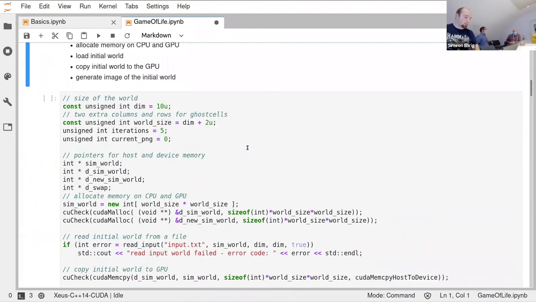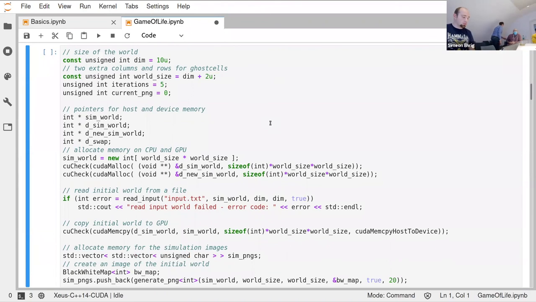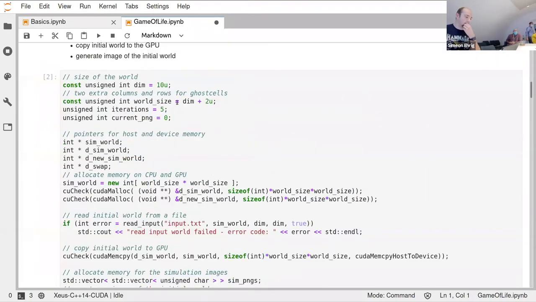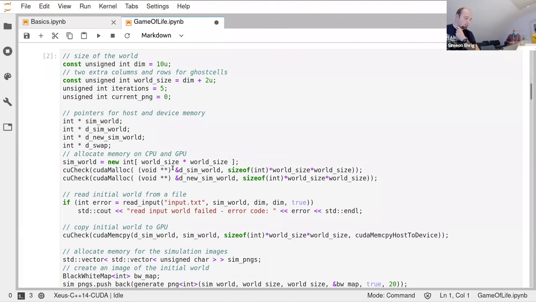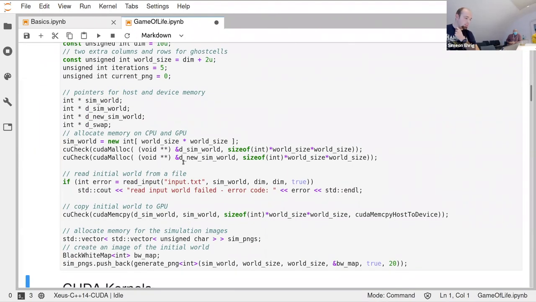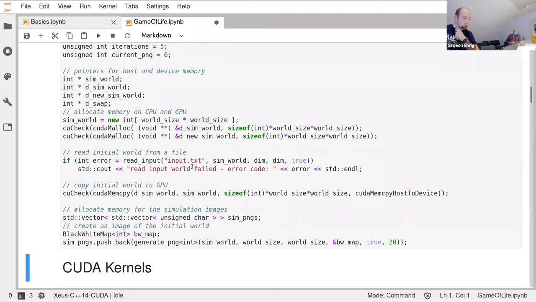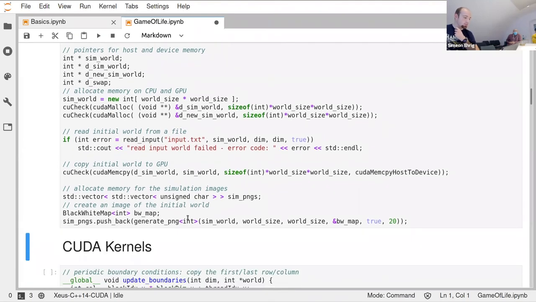Now I can set up the Game of Life, use a world of size 10 by 10, and iterate over 5 iterations. Then I allocate some memory on the host and on the GPU. I read an initial world from a file, copy it to the GPU, and create a picture of the initial world. This was my preparation.